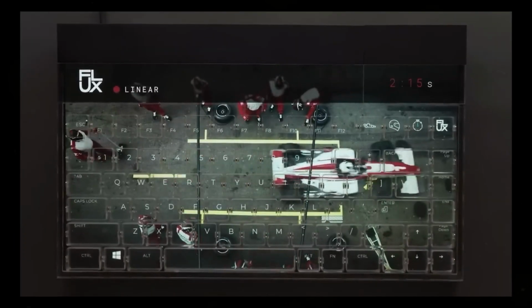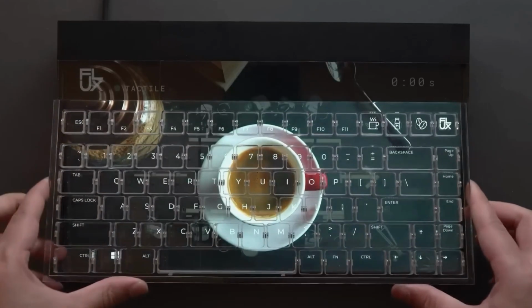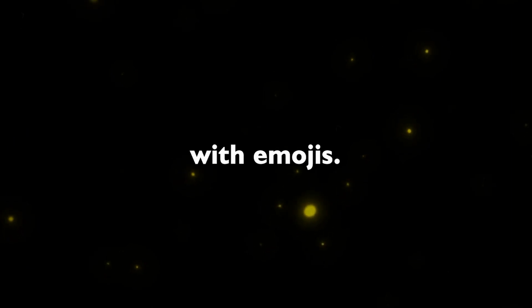This keyboard essentially functions as an IPS display with full HD resolution, featuring key switches on magnetic suspension. Users have the freedom to customize the keyboard's design using a dedicated program on their computer, allowing them to alter letter placement or even replace the entire keyboard with emojis.